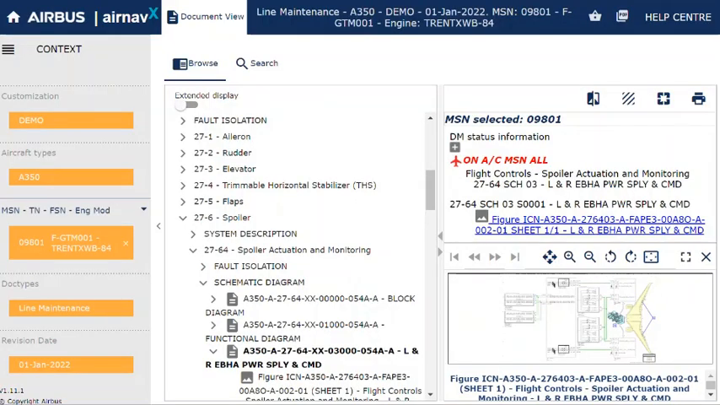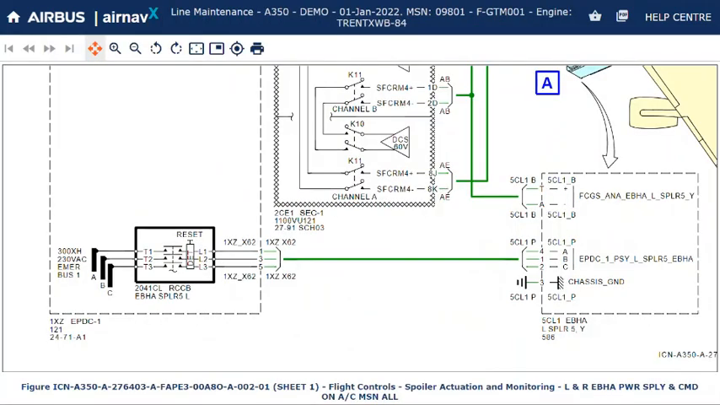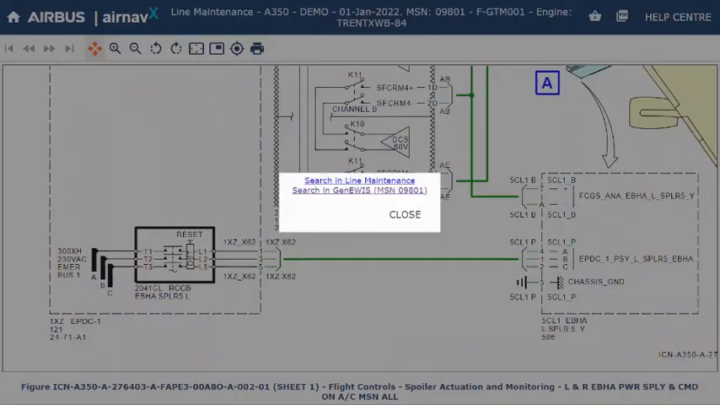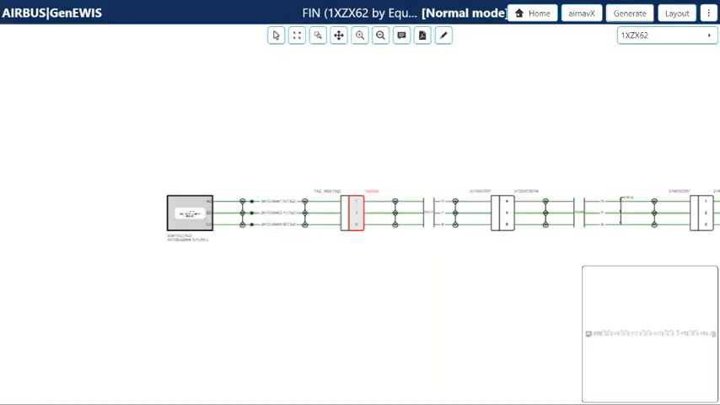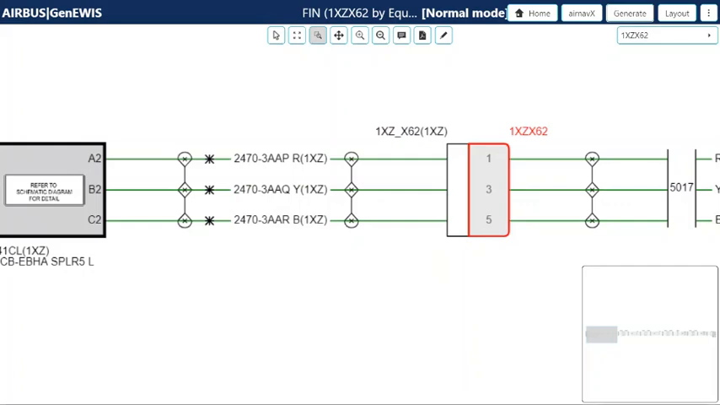From an aircraft schematic diagram, select first an MSN applicability. Then click the interactive connector fin on the functional link you need to get the detailed wiring diagram. Click Search in GeneWiz. The displayed diagram shows the electrical lines that match with the requested wiring check. GeneWiz will highlight in red the connector you selected.